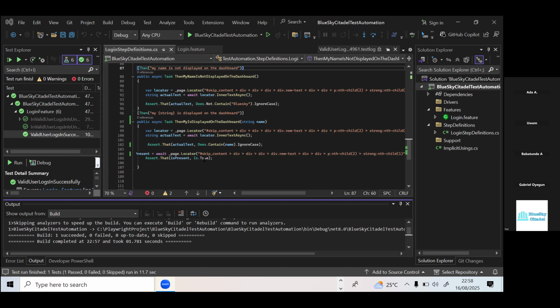So I'll tell you the difference. One is validating that that particular element is present there. Do you get it now? And the other one is validating that the text is displayed, and also that the text actually contains that particular name that we're expecting.